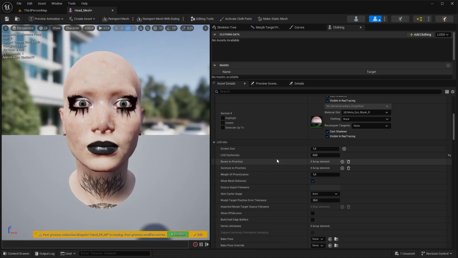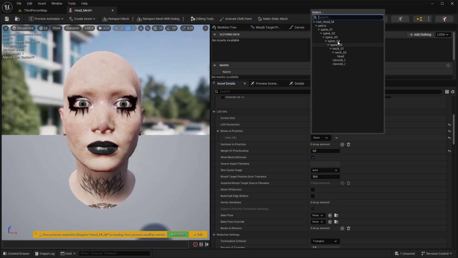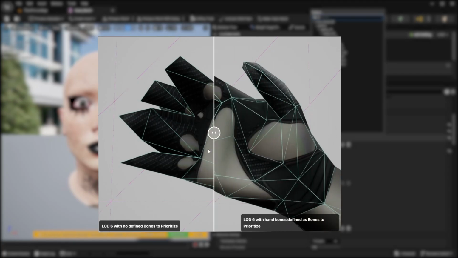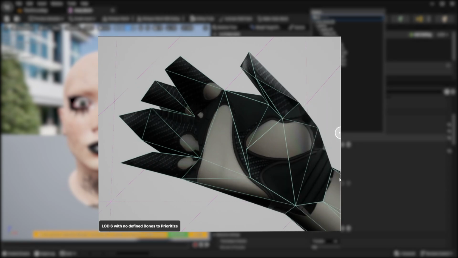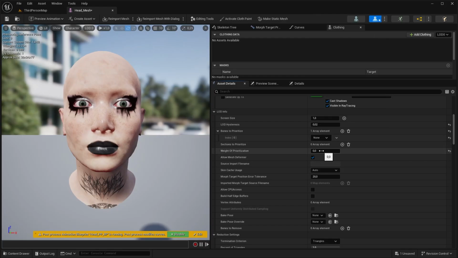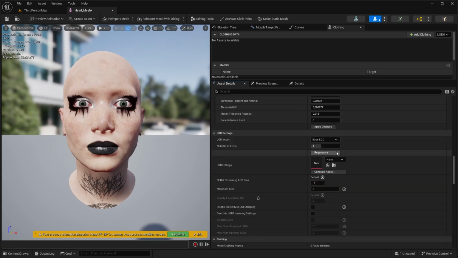Next one just helps avoid flickering when changing. I never changed it before, it just works well as is. Now the next one can be really useful, which is the bones to prioritize. It helps you create a better resolution. The best example is the hands and the fingers. Once you've selected the bones you wish to target, you need to set the weight of prioritize to a high value like 5000. Then if you change something, you will always have to come down and hit regenerate. So it will regenerate the current LOD you modified.